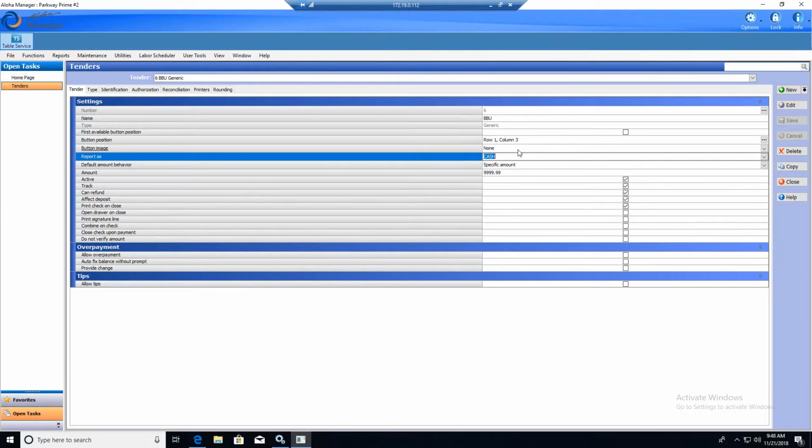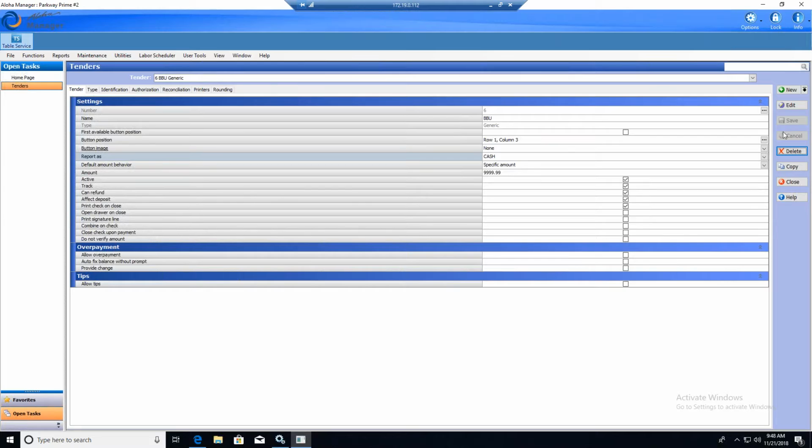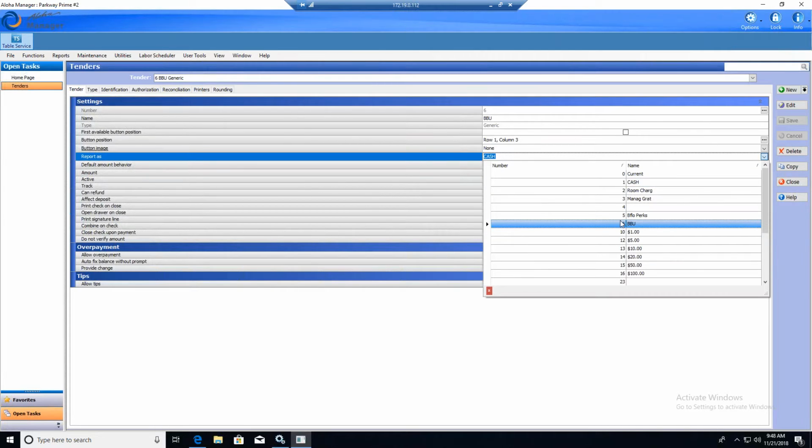And this is one of the things I don't like about Aloha. You have to do this to save it. Because the option when you first set up a new one, so if I were to set up BBU, when I first set that up and I go to report as, BBU isn't an option because it technically hasn't been created yet because it hasn't been saved. So you have to select another one in here like you did with cash. That makes sense. But once you save it, you want to go back in here and choose BBU.